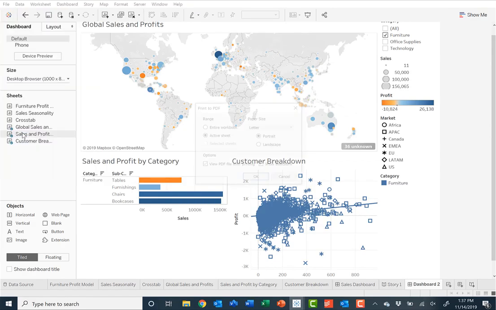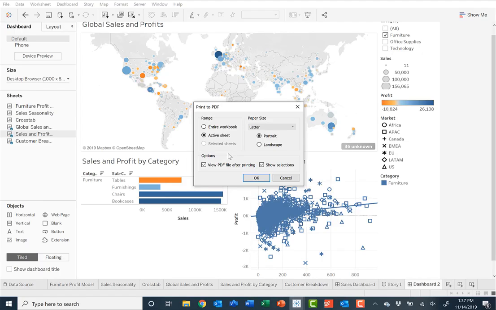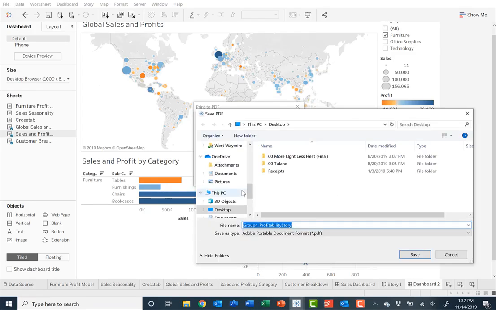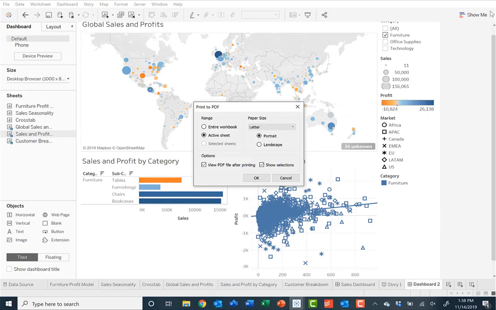So you could press Print to PDF and then have either your entire workbook, or if you just wanted this dashboard, have active sheet selected, and then you press OK, because it has already selected the view PDF file after printing, and that's where it's going to save it. So you press OK, and then you're saving this PDF, so you can save it to your desktop. Group 4 profitability story, save, and then when you go to your desktop, that PDF will be there.